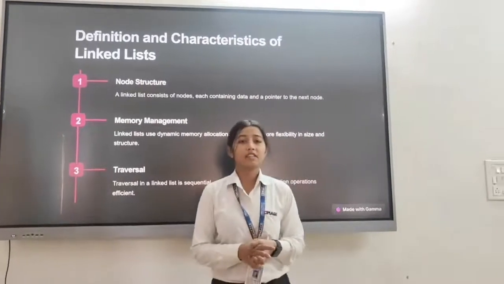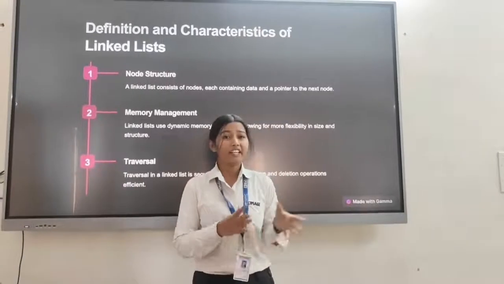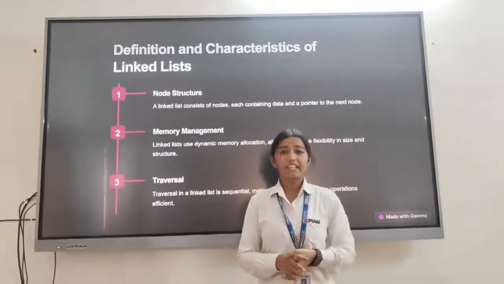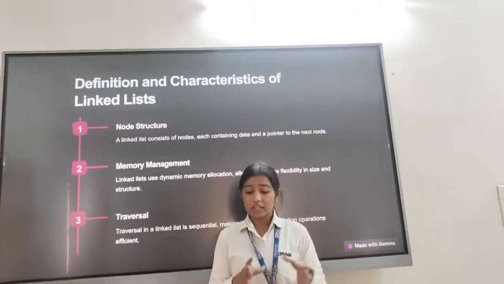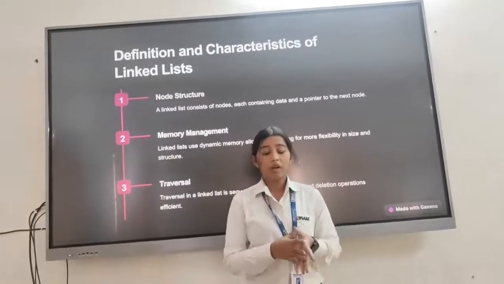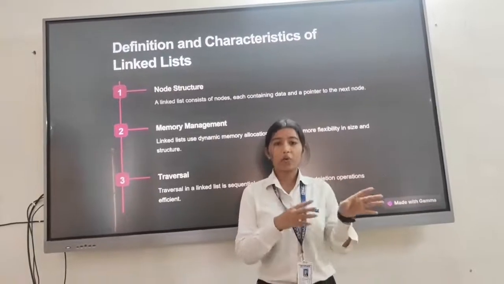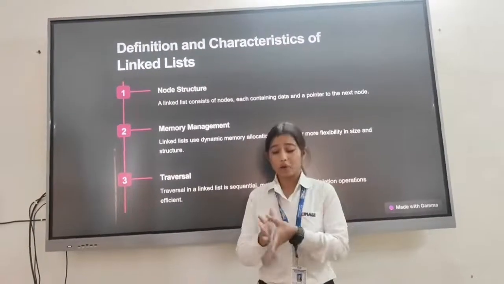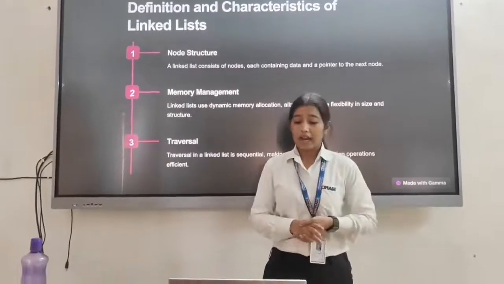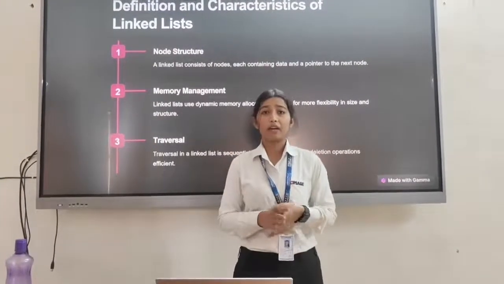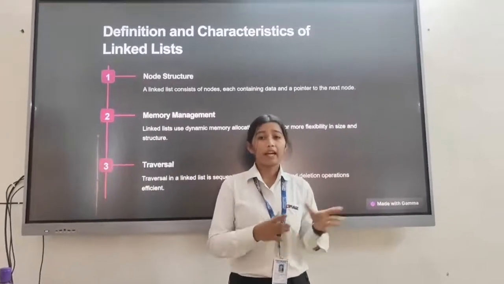So what is linked list? Linked list is, as the name suggests, a list, meaning it contains the elements in it, and the linked list consists of nodes. Each node has data and a pointer which contains the address of the next node. And we create the linked list by allocating the memory at runtime.